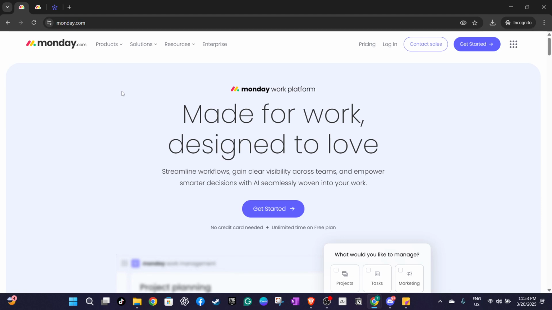First, you'll want to navigate to Monday.com using your favorite web browser. Once you're there, take a glance up to the upper right corner of your screen and click on the login button. It's conveniently placed, ensuring you can quickly access your account.